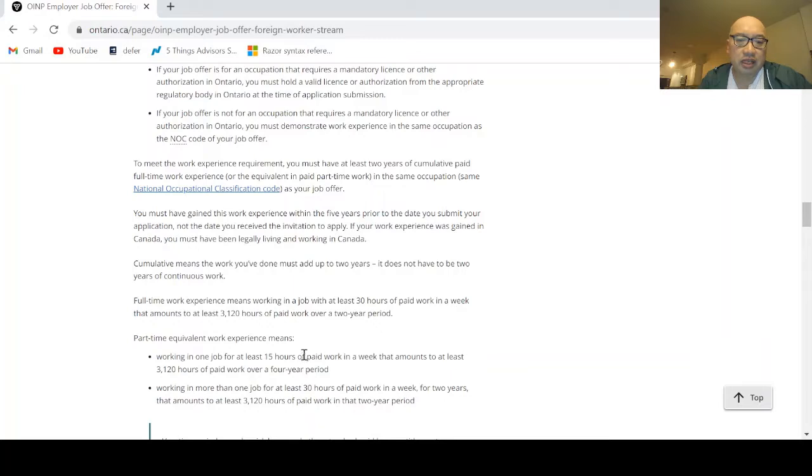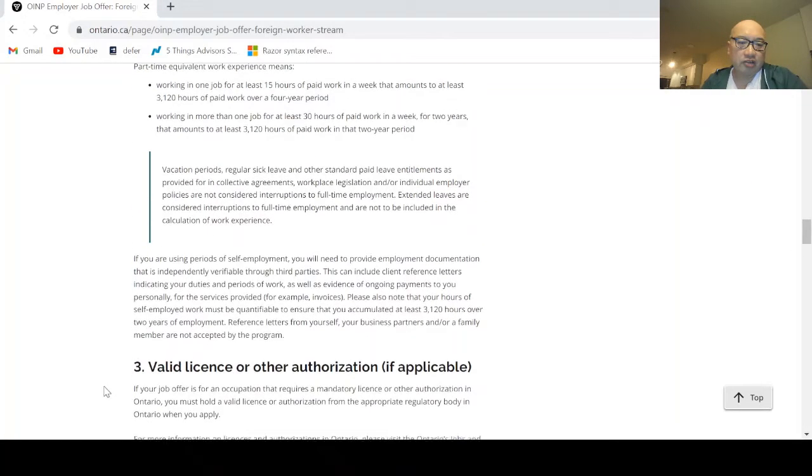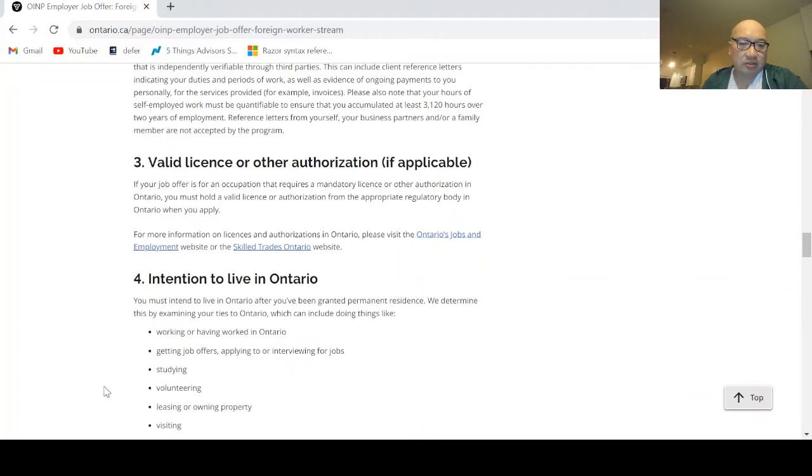The work must be at least 15 hours per week. That is one criteria that's fairly unique to Ontario for most of the streams that I've covered. So I'll show you where this criteria is calculated inside the model. Work more than 30 hours per week isn't counted. That's pretty standard. Vacation periods, that criteria I think is pretty standard.